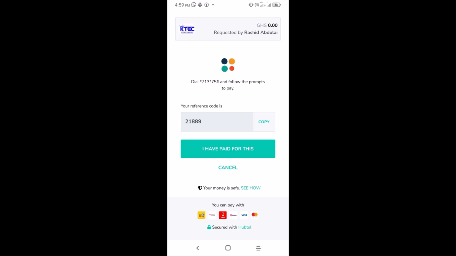You can tap for this and then you'll be verified, meaning it will appear on the dashboard there that you have already paid. So if you haven't done that, what you need to do is to copy the reference code 21889 and then you close this and quickly go to your touchpad and then dial *713*75# and then follow the prompt.